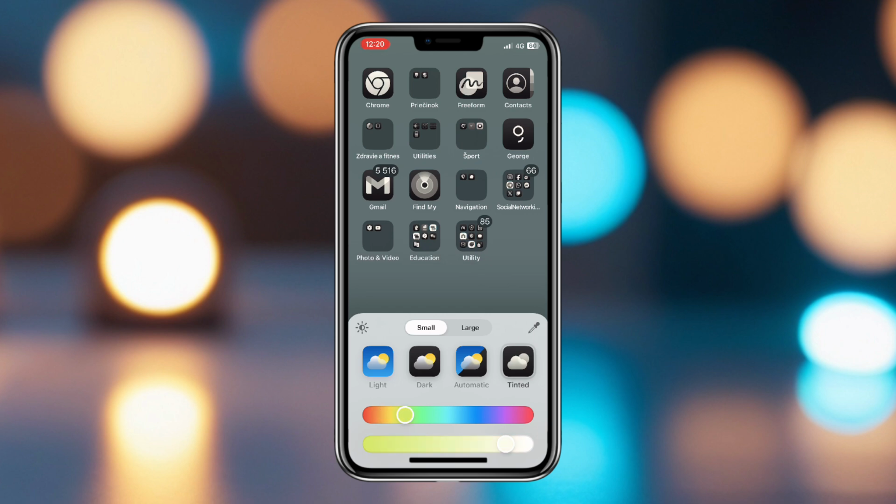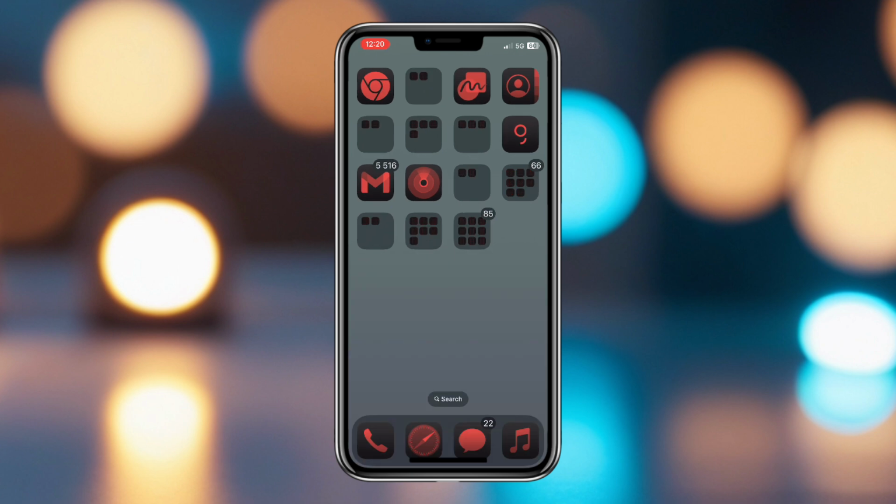You can play around with it. But let's just say I like this red. You can also change icon size by small and large.